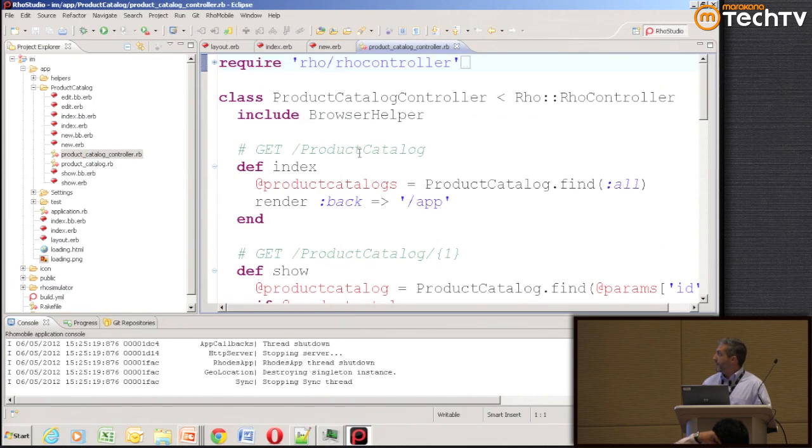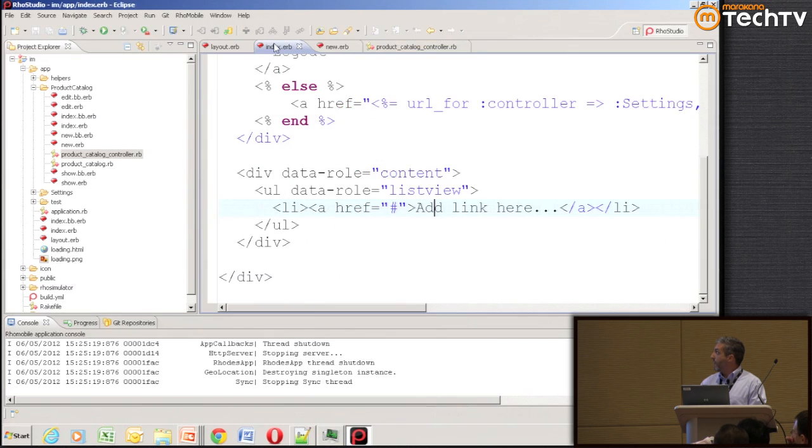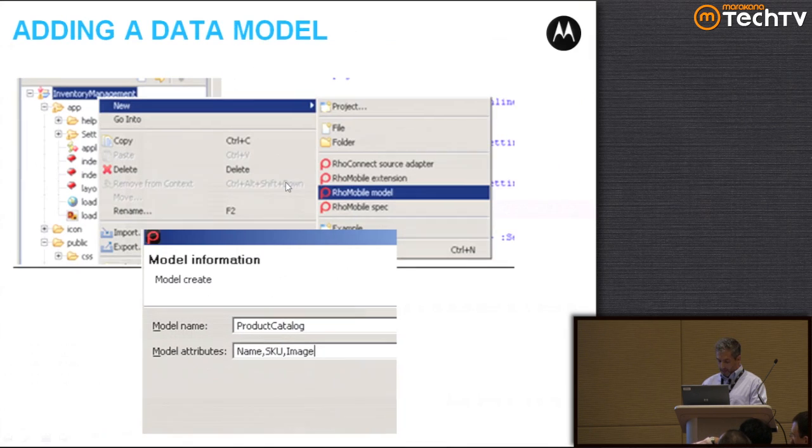Okay? And if we take a look at the controller, you can see by default, we actually create all the CRUD operations for the data model. Okay, and we'll walk through this in a second so you can see what's going on. So now, in order to access that, let's go back to our index page.